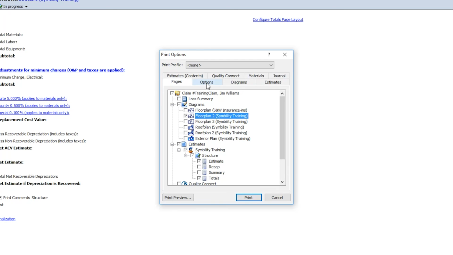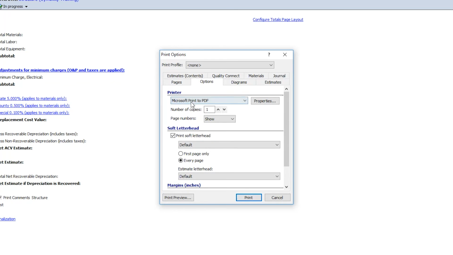If I click on options, under options I'm going to see printer, and this is going to show me whatever printer driver is installed on this computer. So if you have a PDF driver on here, you can print it to a PDF and then email that PDF to the insured or to whoever needs to take a look at it. Now the system's going to remember where you printed to last, so if the last time you printed was to your home printer, that's where it's going to default to. If the last time you printed it was to a PDF, that's what it's going to remember. So you can come in here and change that.